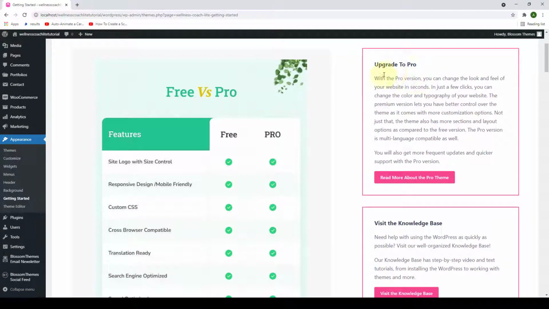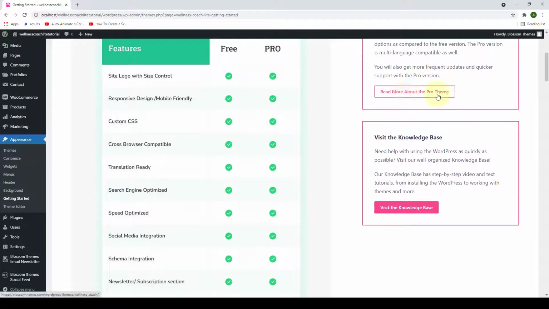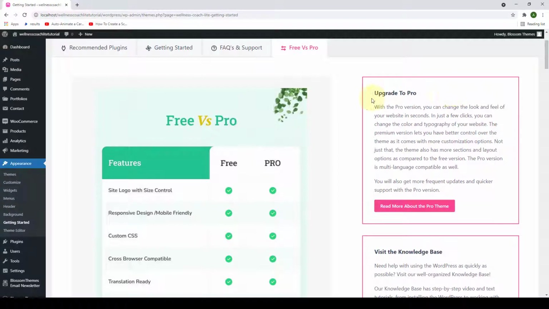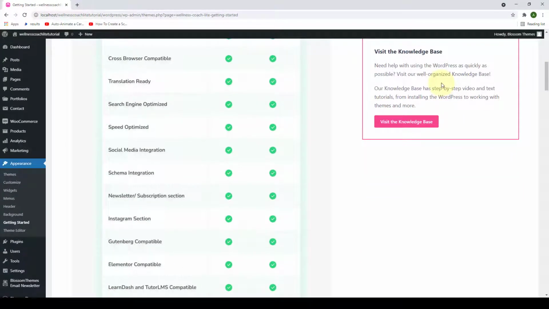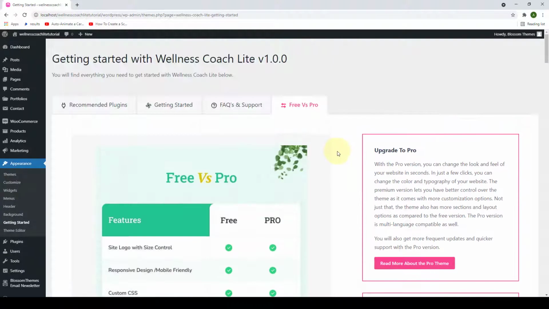On the right hand side, you have the options to read more about the Pro theme and also upgrade to Wellness Coach Pro theme. And if you want to increase your WordPress knowledge base, we have step-by-step video and text tutorials that you can easily access by clicking on this button here. Let's go to the top and we will go back to Dashboard Home.